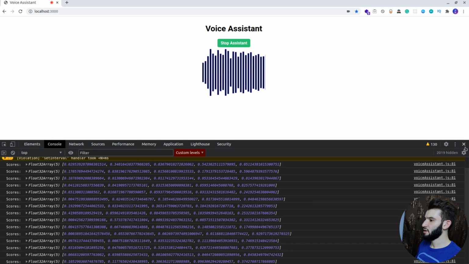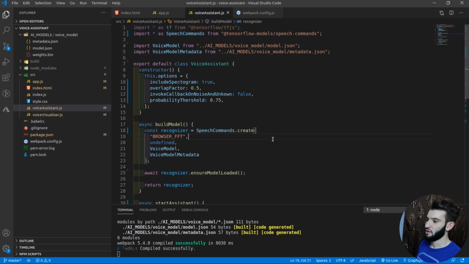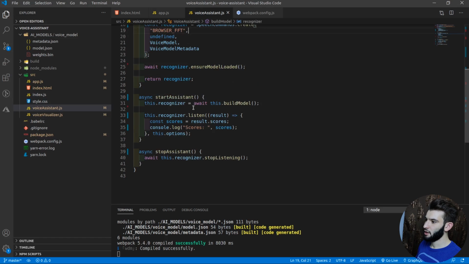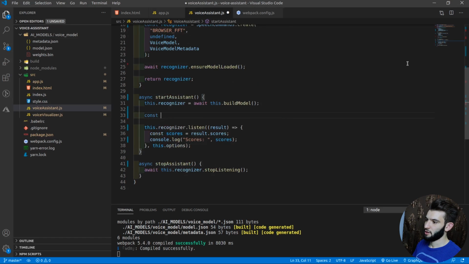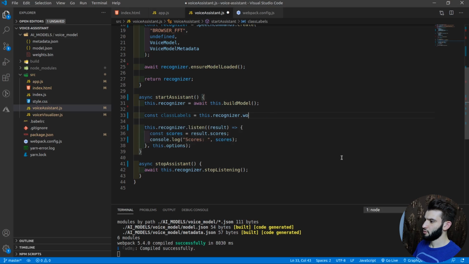Now let's go ahead and grab the class, or know exactly the word we are saying, using the classes, of course. So for this one, I'm going to do class labels, and this one is going to allow us to get the labels or the classes we have created on Teachable Machine, like the class names such as hello and good morning and everything. So I can use the recognizer. I can do this dot recognizer dot word labels, and this one is going to allow us to get the word labels string array really easily.